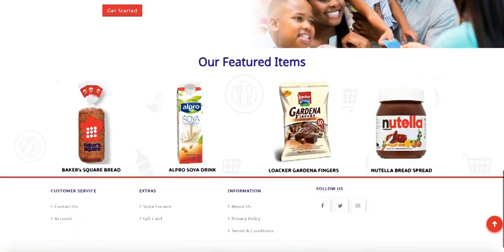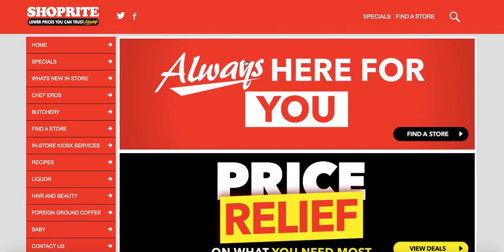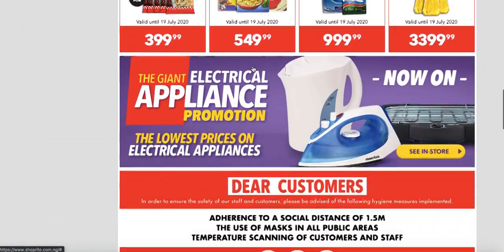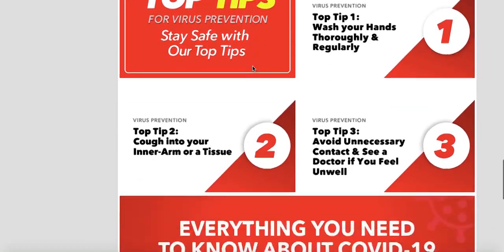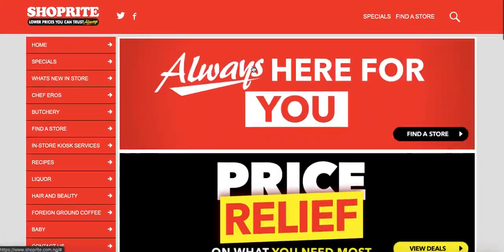So this is the home page for Market Square, and right here is the home page for ShopRite. Really busy, and I'm not sure what to look out for. So, yeah, there's a lot of details here, and really not sure what they want me to do, and it's not the best design. So that said, let's get into what we have.